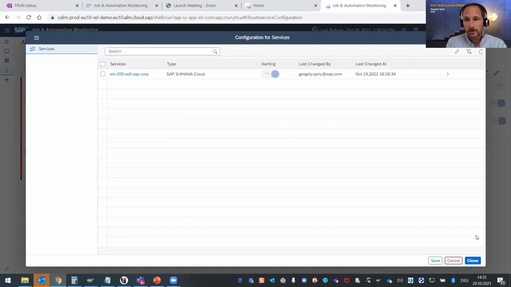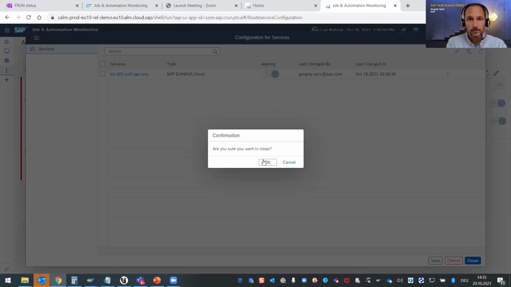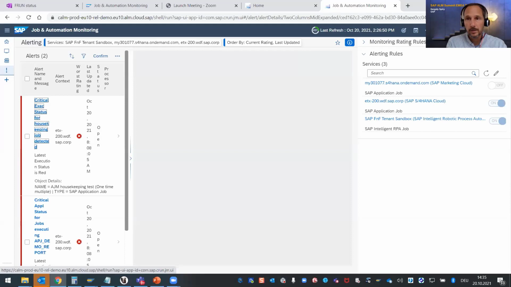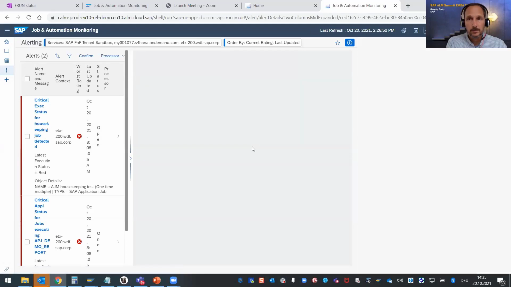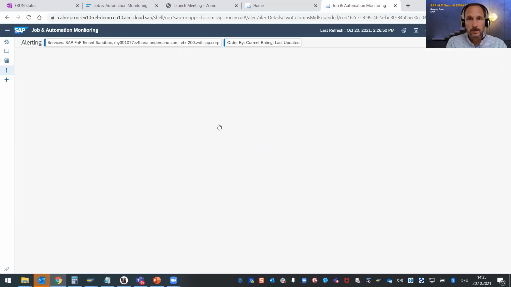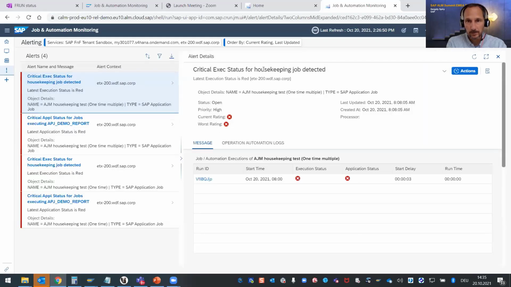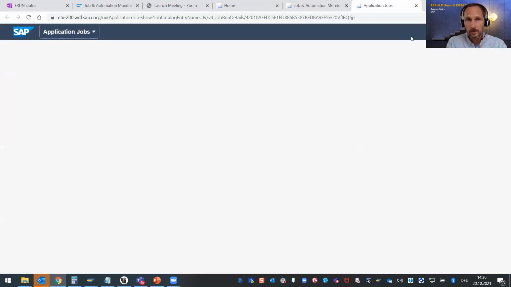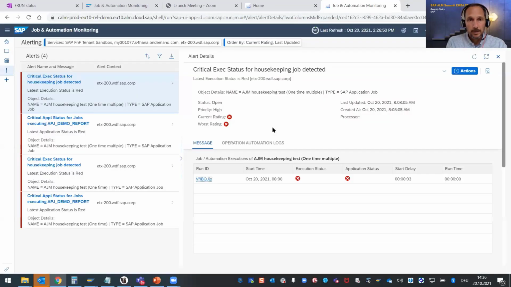Sorry, to close this. Just want to show you alert details. So here I'm in the alert details of this alert, and I see here the alerted instance, and from here I can also do the forward navigation to the managed cloud. Okay, good.